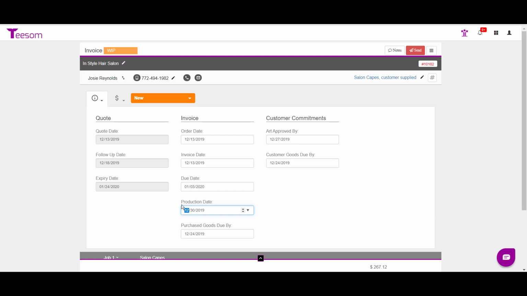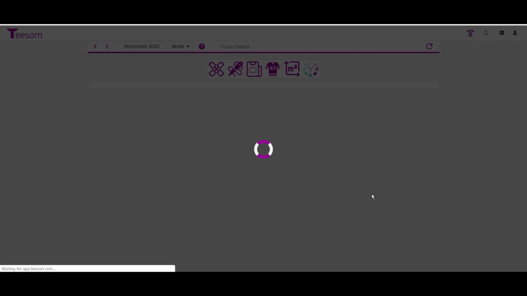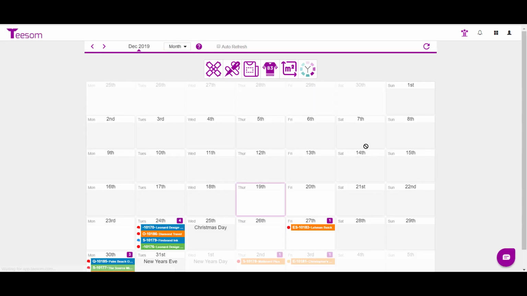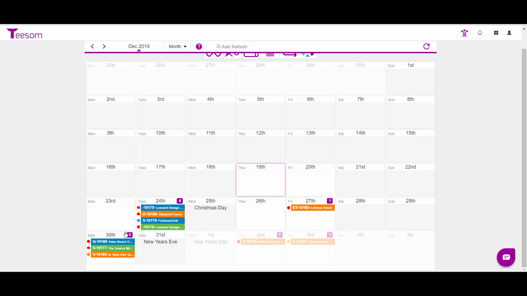So let's go ahead and prove to you that this is now the date that this job appears on the calendar. The calendar is all about production. So let's head over to the calendar, and we want to look for our InStyle order and find it on December 30th. So I'm going to scroll down a little bit, and here's December 30th, and here is our InStyle Hair Salon.